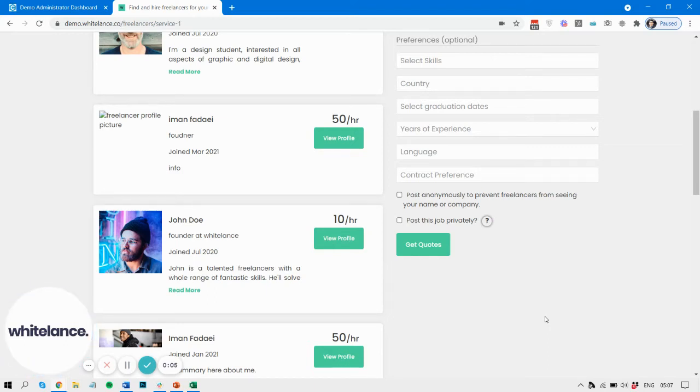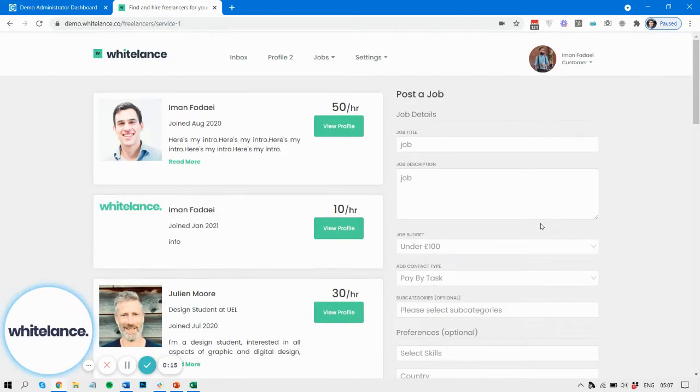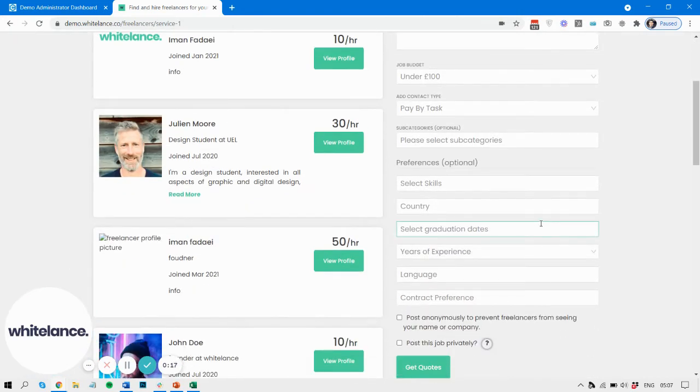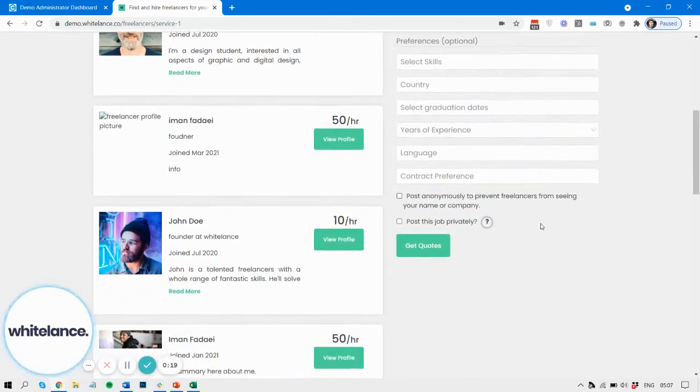We now have a new functionality added to the custom data type feature, which basically means that when your customers are filling out their post a job form, you can decide to make any of the preferences section a required field. So in this case, I'm going to post this job.